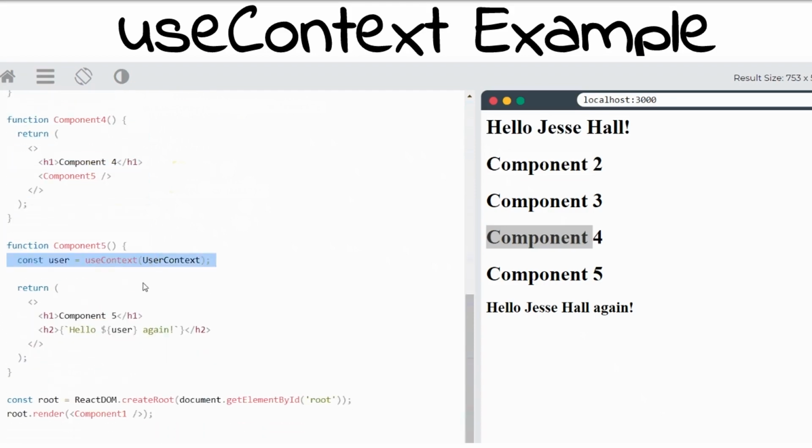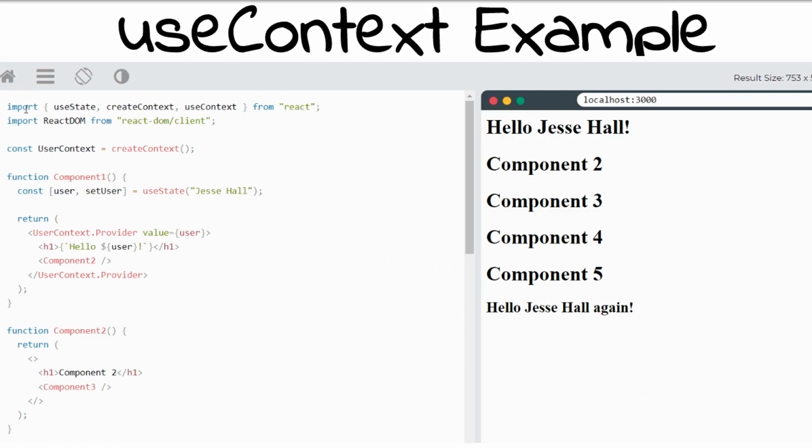Inside components 3 and 4, we are not printing out the values. Now inside component 5, if I want to access this value, we will use the useContext hook. We provide the user context here, and simply access the value. It is so simple. You can see we are passing these values to the nested components. We have 5 components.